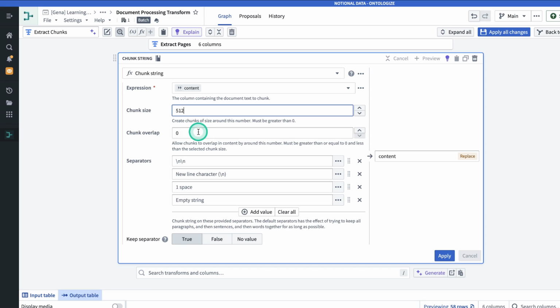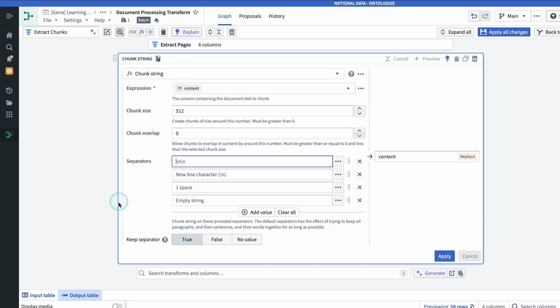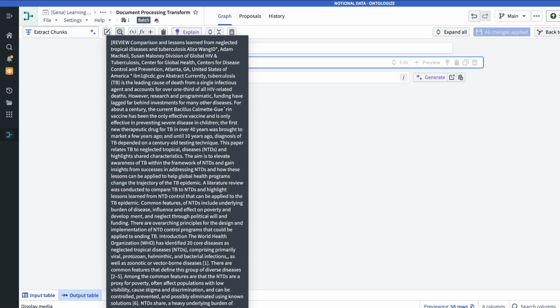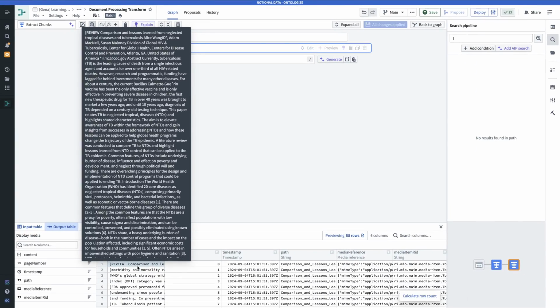For chunk overlap, we're going to keep that at 0. And for the separators, we're not going to change anything. Keep separator is set to true. And then click apply. And now content is once again an array. And so by chunking, we've split up our string into an array of strings.